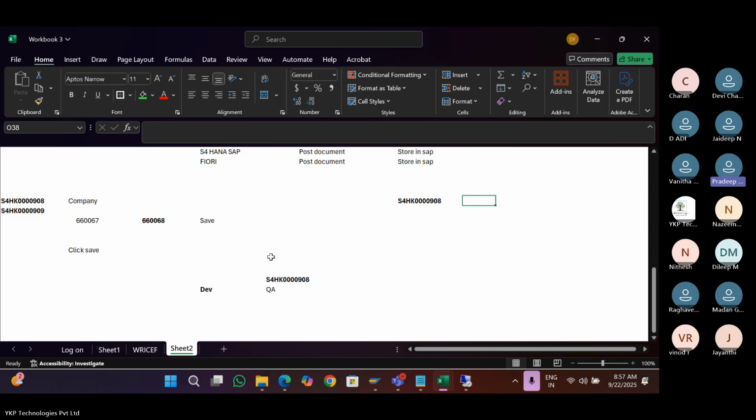For example, if I have created one TR and I am moving it to QA, along with that, by mistake, I have moved another TR which is created by another person. In QA, how will that be treated?